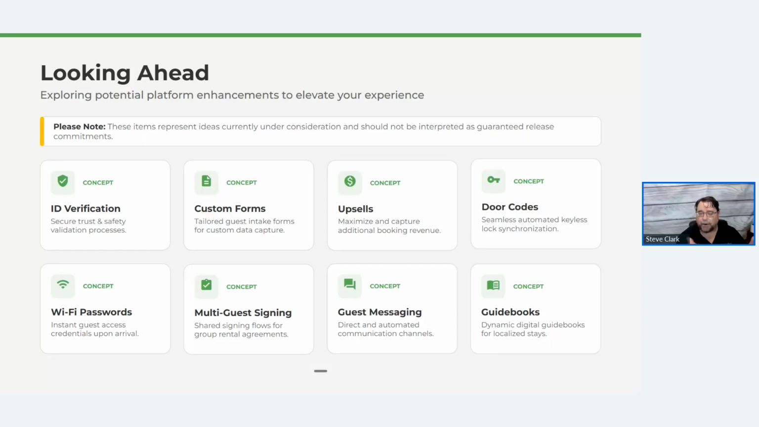Do you want firewood? Whatever things you can think of that you can upsell to make some additional revenue, that's going to be part of this form. Somebody mentioned before door codes and Wi-Fi passwords. Yes, we definitely want to be able to add that. So it's right here on this form.